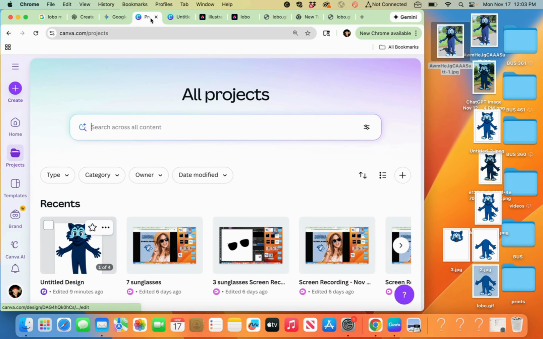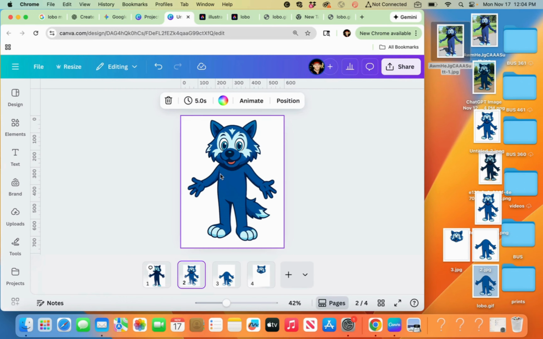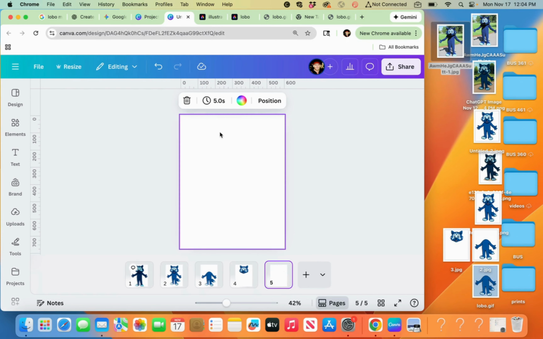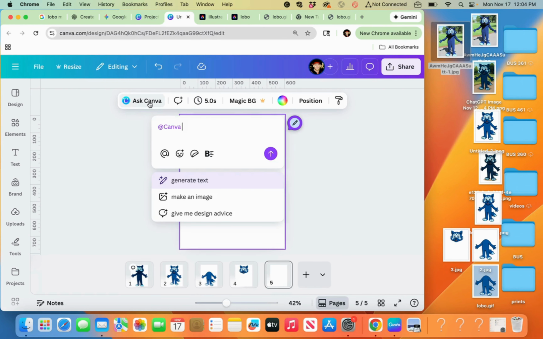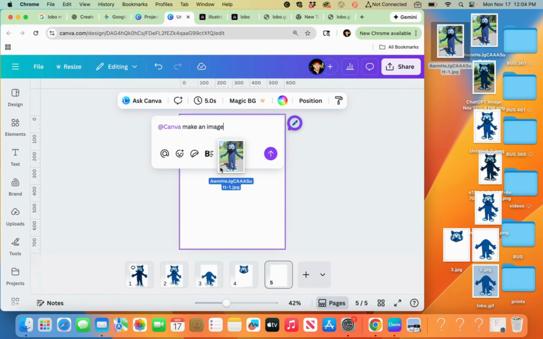Okay, so I tried doing this with Canva as well. All right, you could go to Canva, open it, and then go to a blank page and have the AI create something for you with Ask Canva. You can bring in an image, right? Or make an image. And I wanted to pass a reference image.